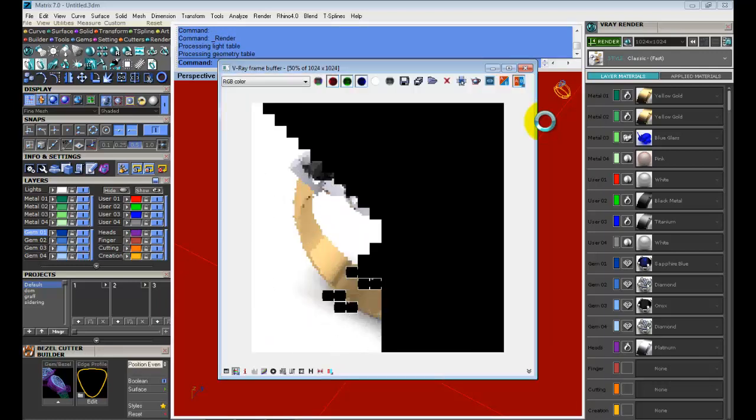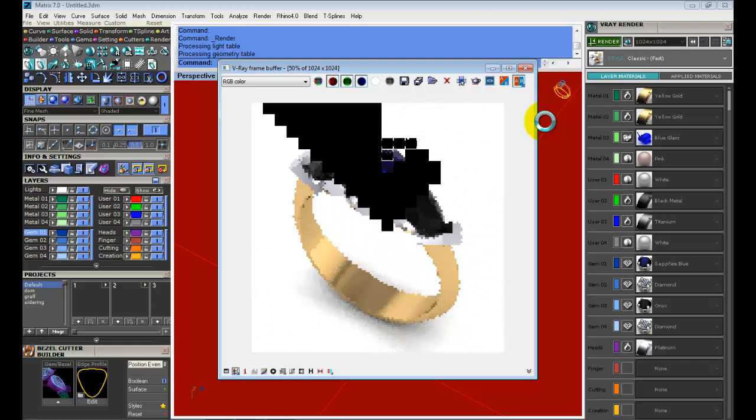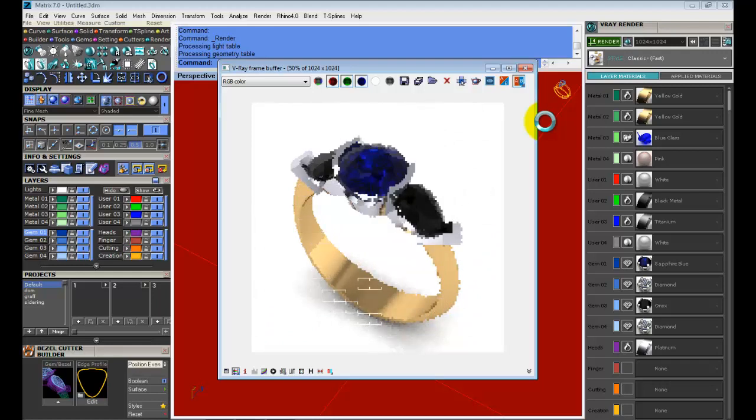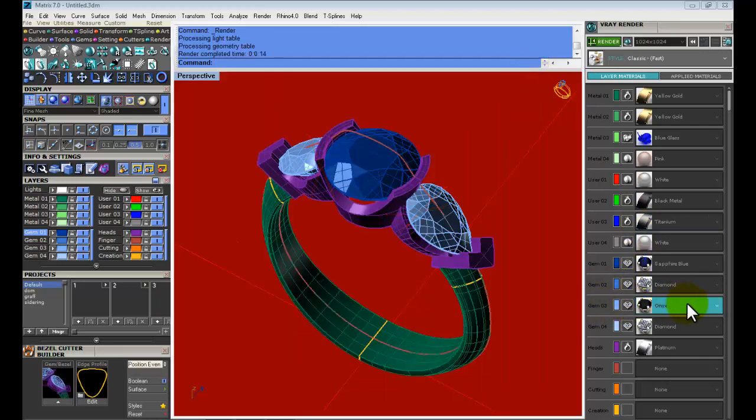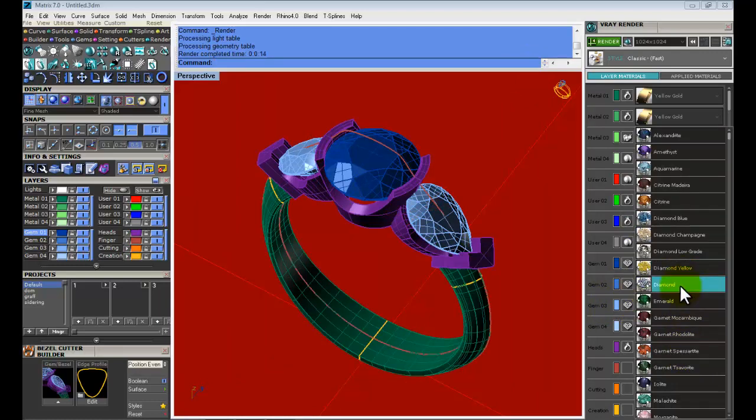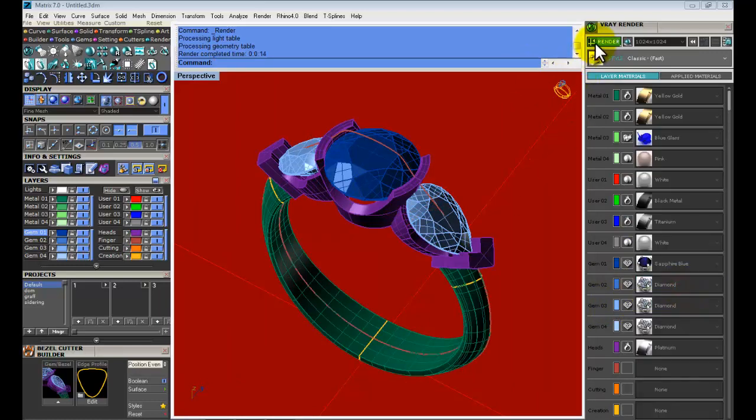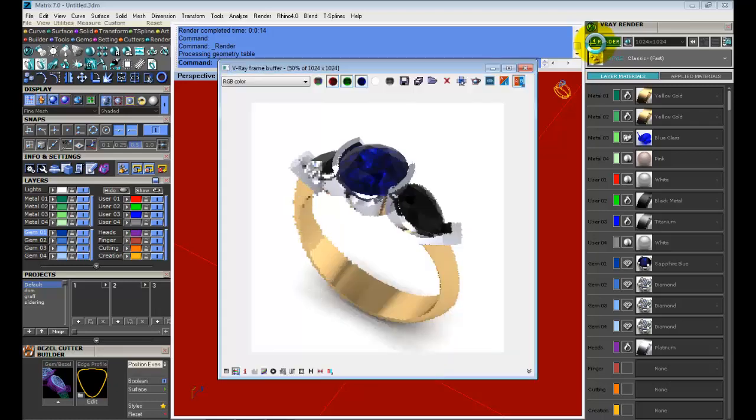And now it's starting rendering. Oops, I did a mistake. You can see gem 03, it's onyx, and it shouldn't be onyx, it should be diamond. Render again, and now it should be looking fine. You see, it's starting to look better.